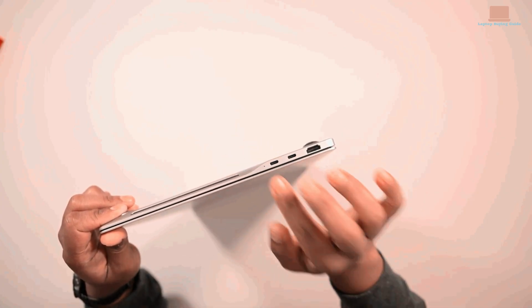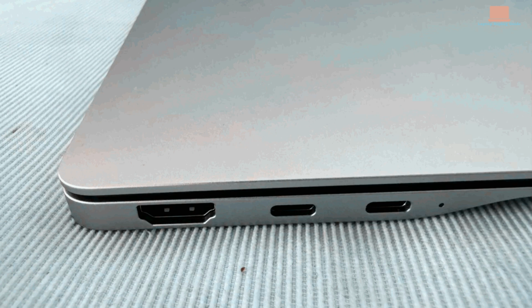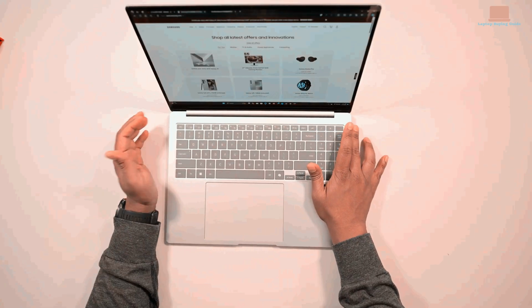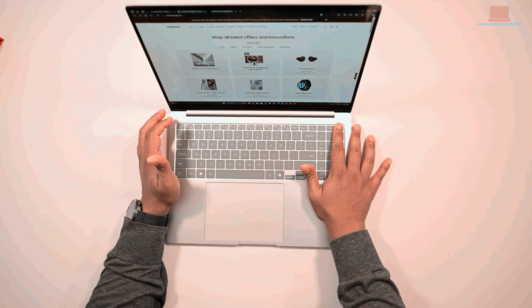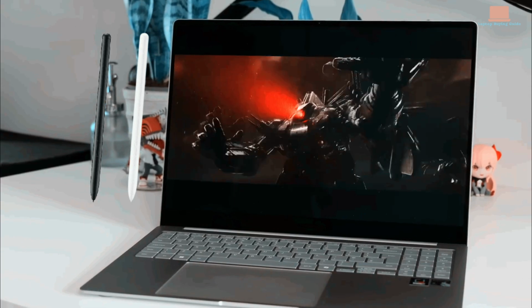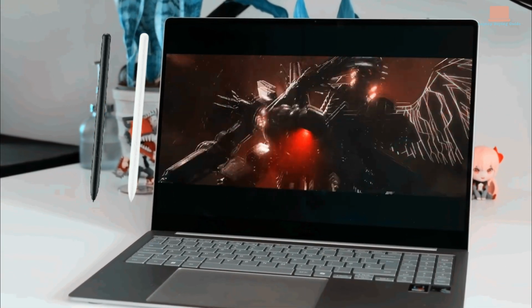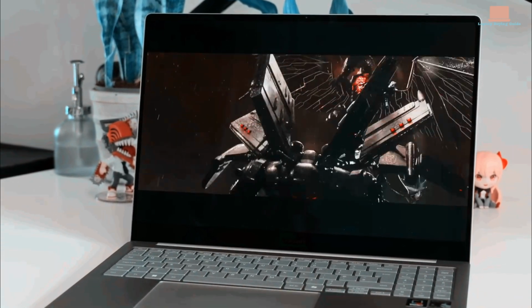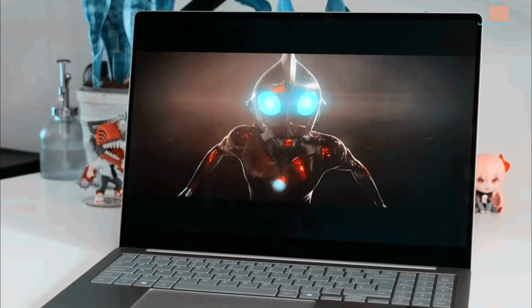It offers a good selection of ports, including USB-C with Thunderbolt 4, USB-A, HDMI, and a micro SD card reader. The laptop also supports Wi-Fi 6 and Bluetooth 5.1 for fast and reliable connectivity. It comes bundled with an S Pen, allowing for precise handwriting and drawing. It features a built-in fingerprint reader for fast and convenient biometric authentication.